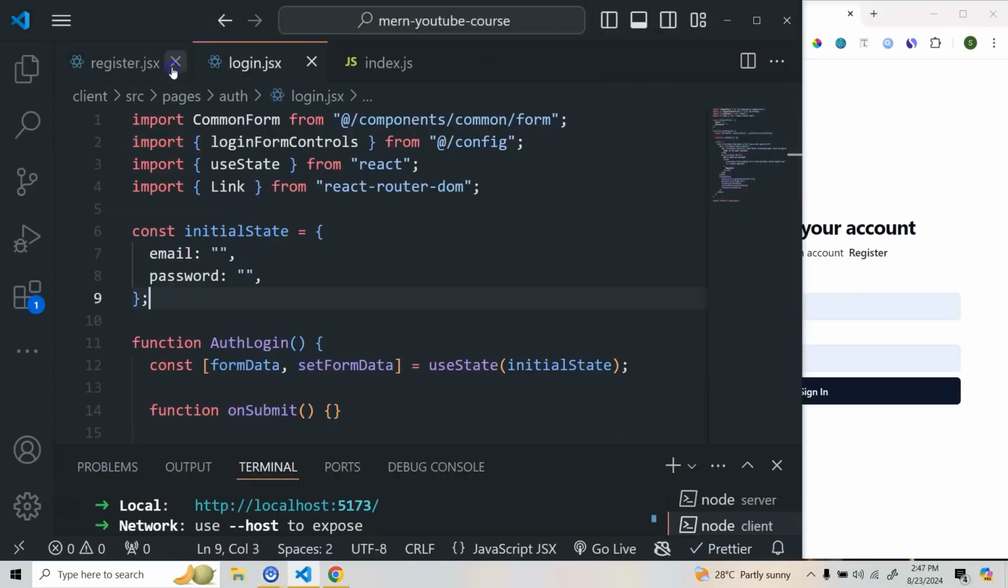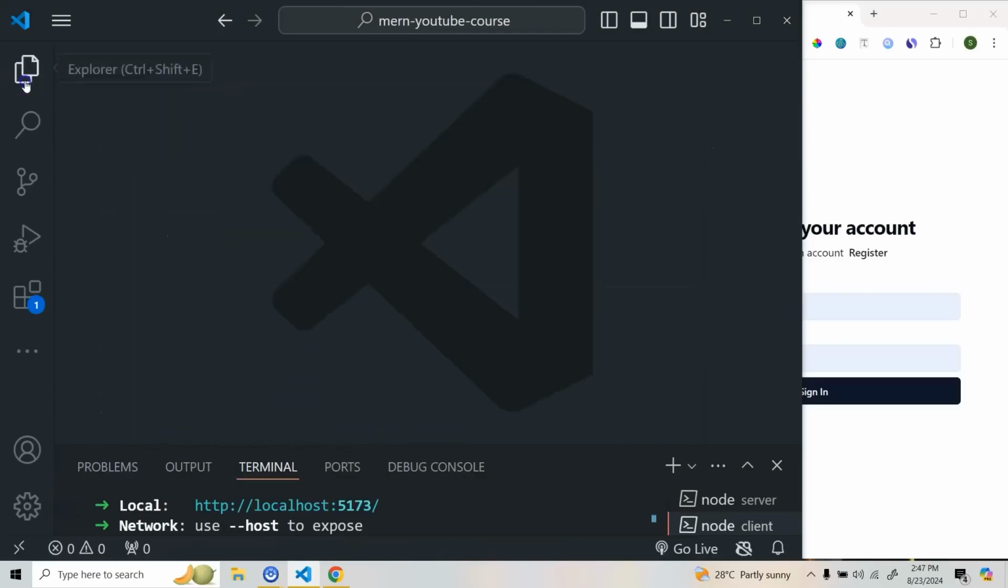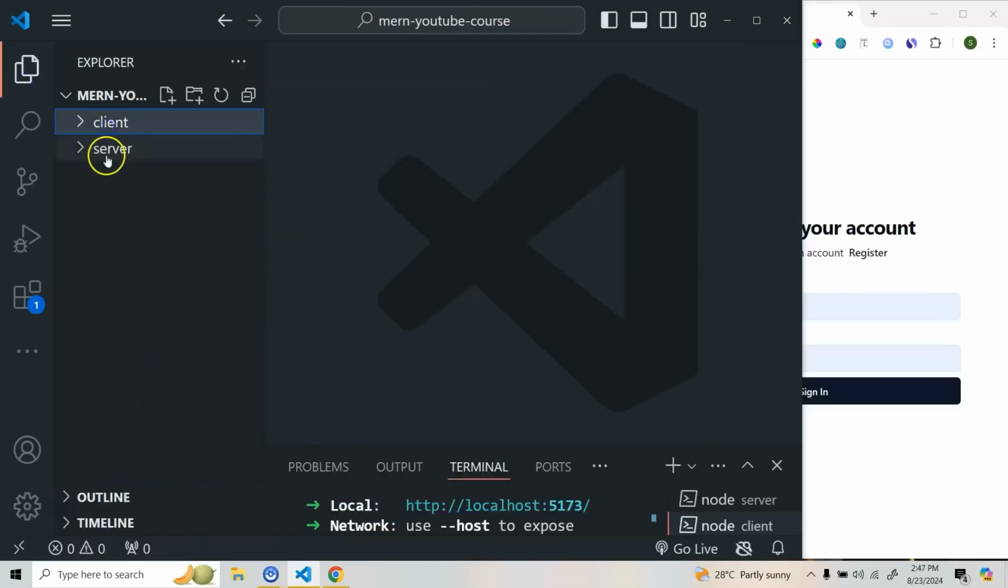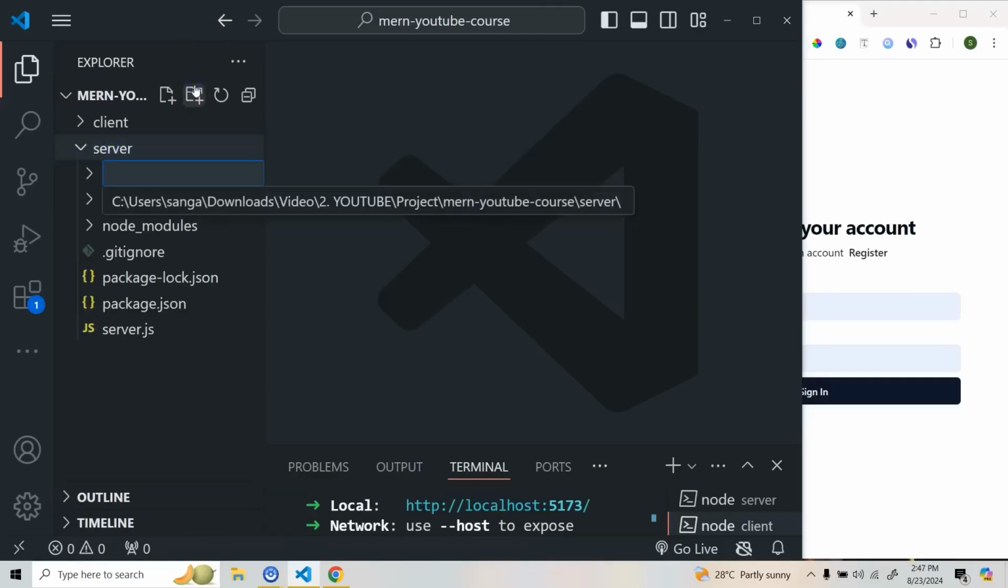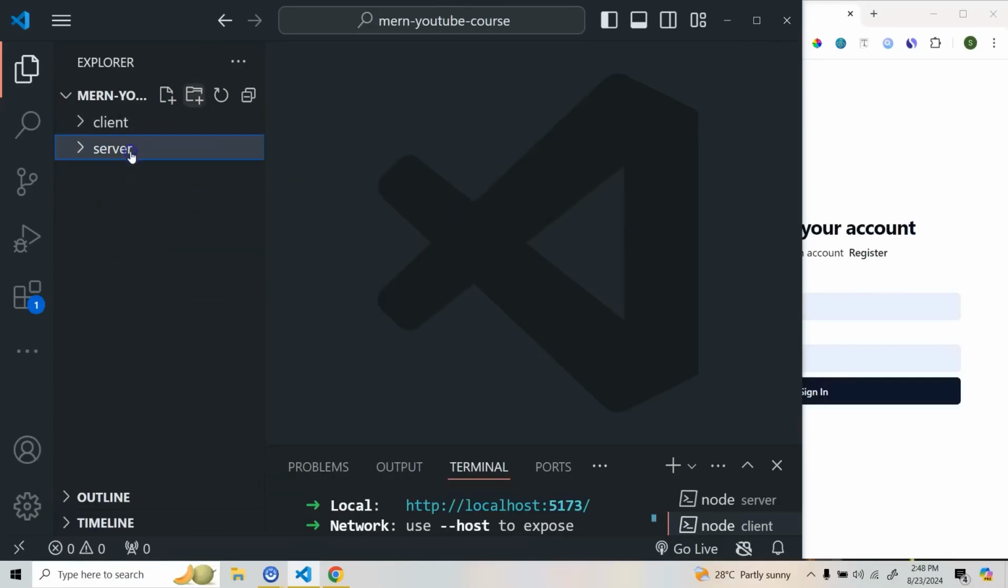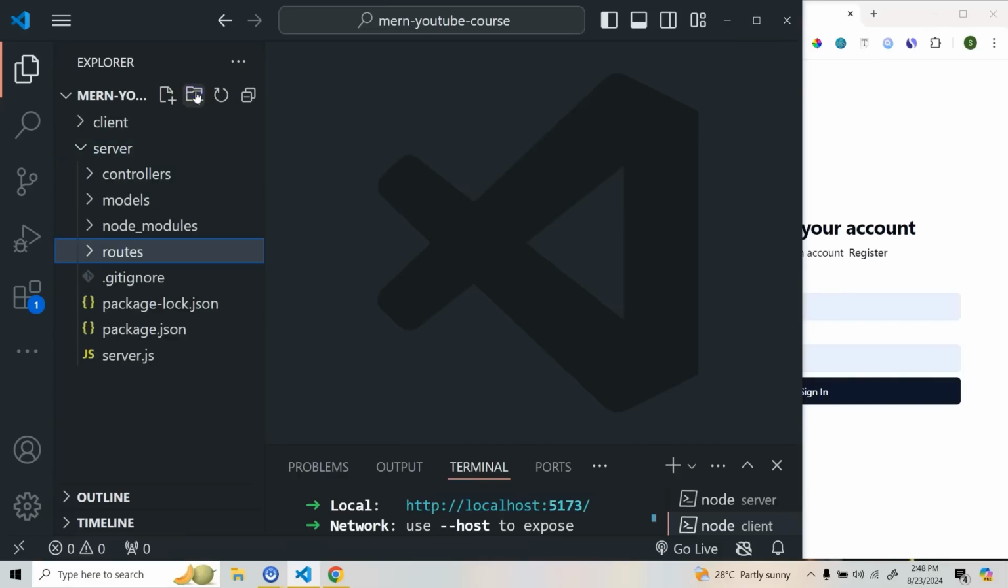So let's start creating the model first. So I'm going to close everything and let's go to server, and then we'll create a folder and let's give this one name as models. We also need controllers. So controllers hold the logic that we are going to write for each and every route. Then we will be having the routes, right? So API routes, so from where we will be calling the API from our front end side. So these three things we need.